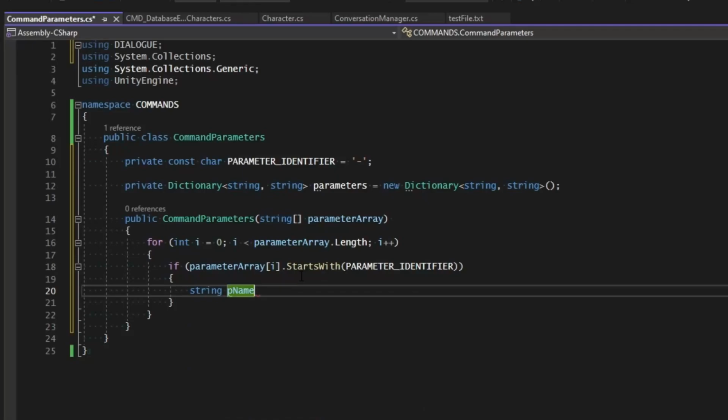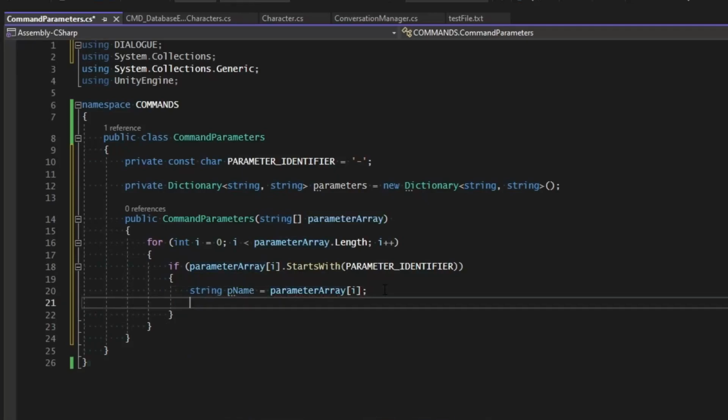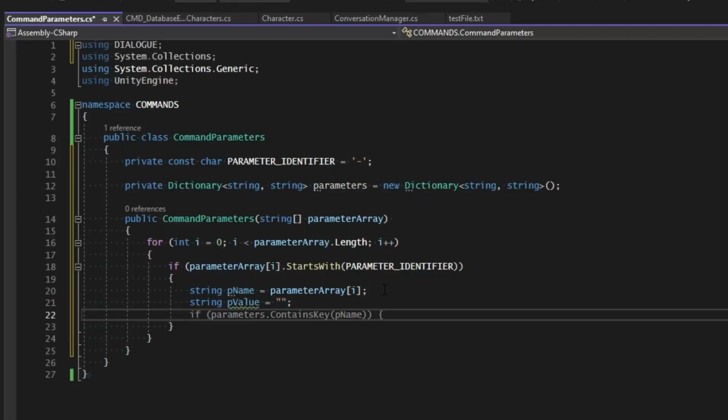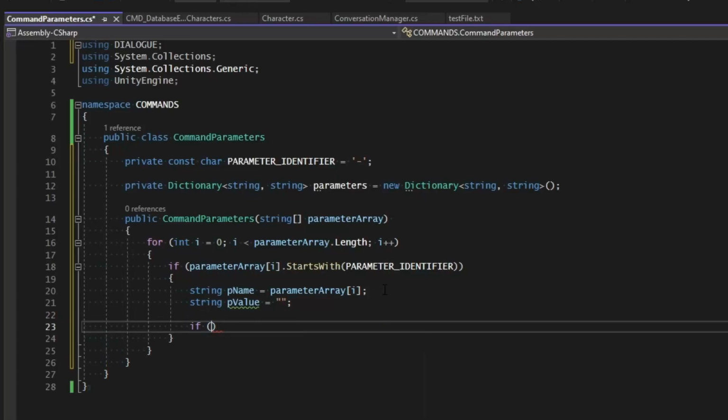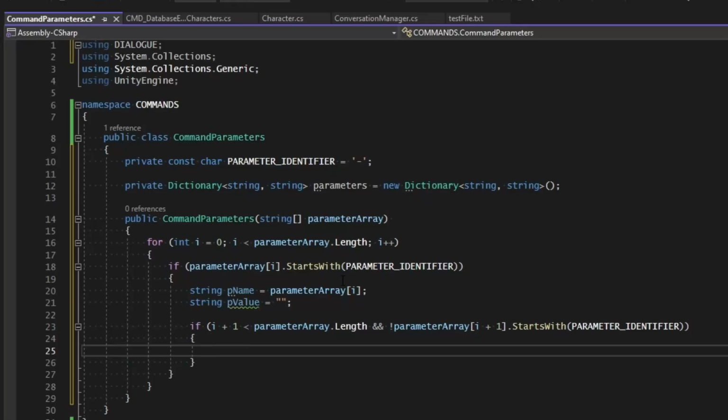String pName equals parameterArray[i], and then string pValue equals nothing right now, because we need to see if we actually have a value. So let's take a look at the next item in the array and see if it's a valid value for us. We can do this by checking if i, our current index, plus 1 is less than the parameterArray.Length. If it is, then we know that we have another value that comes after this. So let's make sure that it's not another identifier: not parameterArray[i + 1], to get the next value, StartsWith our parameterIdentifier. So if we have another value and it's not another identifier, then we know it is the value.